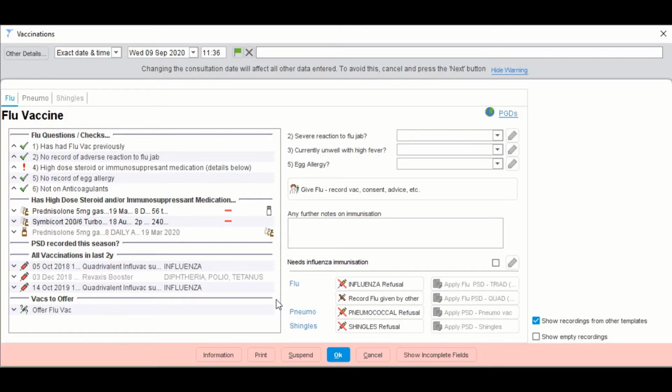Hi there, this is me giving you a quick demo of your new vaccination template for flu, pneumo and shingles. So this is what it looks like. On the left hand side here you've got useful information, things that you'd probably normally be checking with patients.